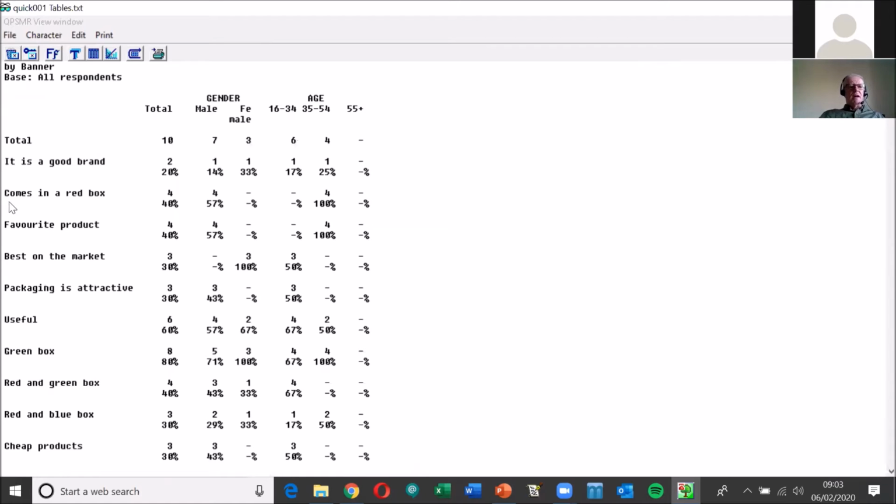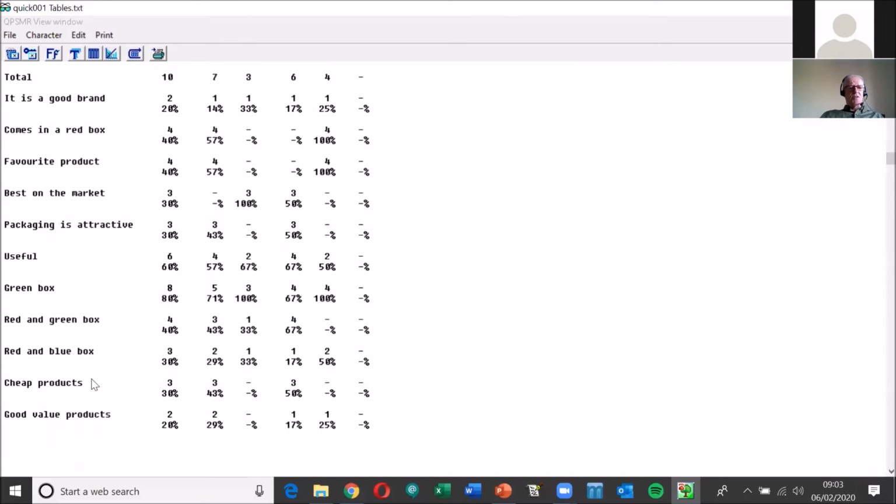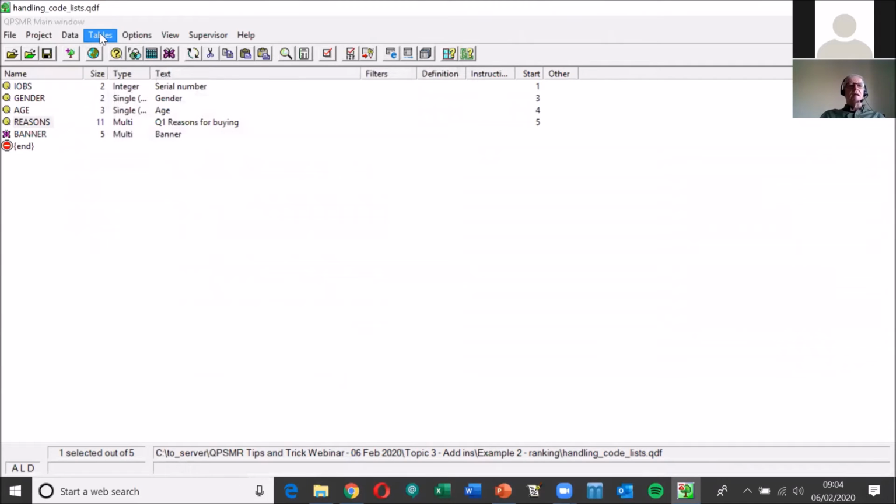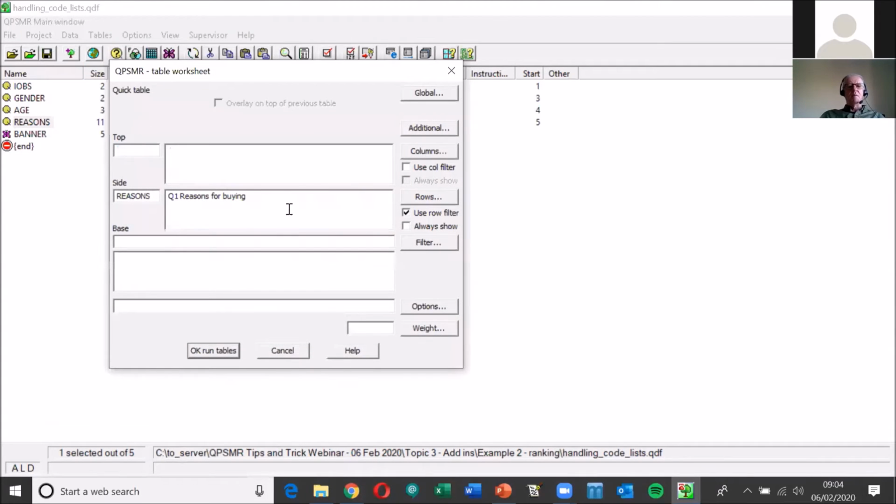Some are saying it's a good brand. Some are saying it comes in a red box. It's their favorite product. It's useful. It's a green box. It's good value. It's cheap, and so on. What you typically want to do with that, and what you can't do in QPS without an add-in, is put some nets in there, and rank those nets so that the highest net goes to the top. The responses that make up that net also get ranked, and the next highest net then comes out. Wouldn't it be nice if that was easy in an add-in? Well, it is. Let me show you that net working, and then we'll talk a bit more about it.